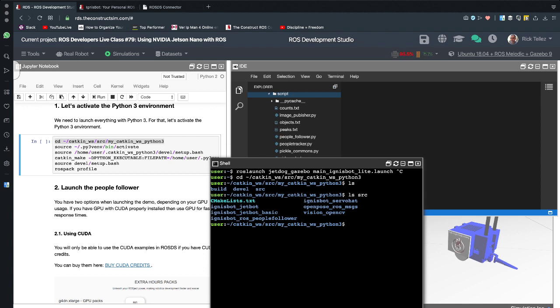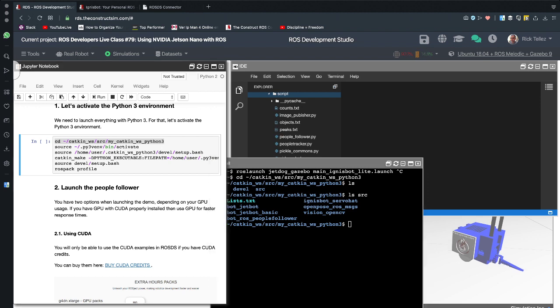So it's actually going to be compiled with Python 3 activated. Okay, so it's still not compiled. Actually, yes, it has been already compiled, but we are going to compile it also. So this is our Catkin workspace that we are doing with Python 3. So now let's activate our Python 3 environment.